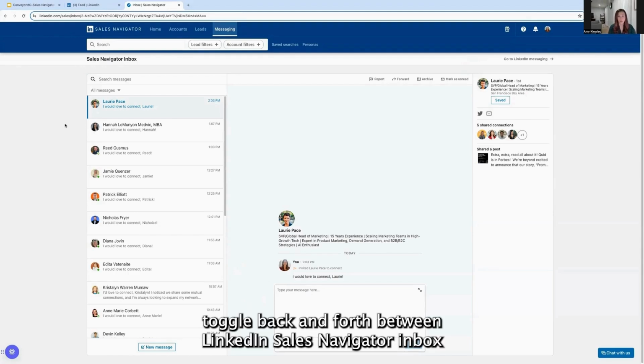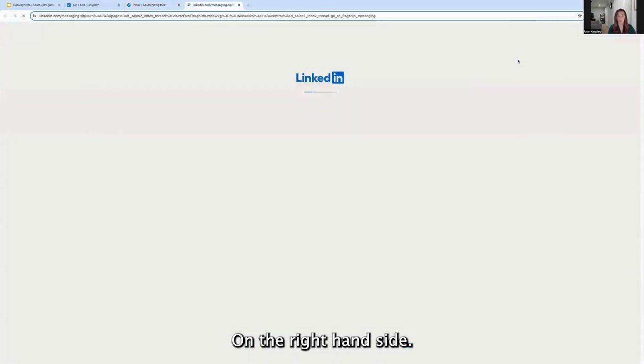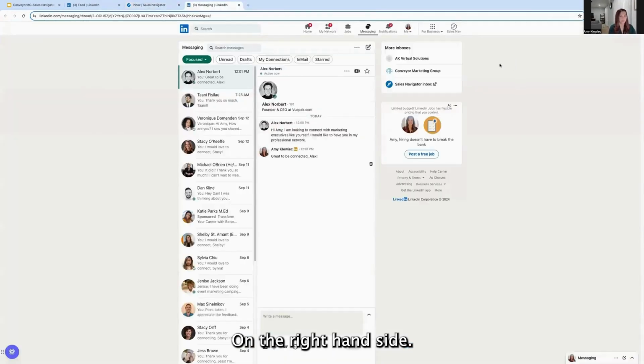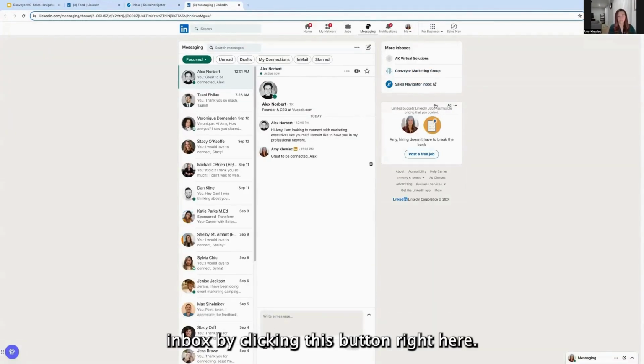You can toggle back and forth between LinkedIn Sales Navigator inbox and LinkedIn's inbox by clicking this Go to LinkedIn messaging button up here on the right-hand side. You can also navigate back to Sales Navigator inbox by clicking this button right here.